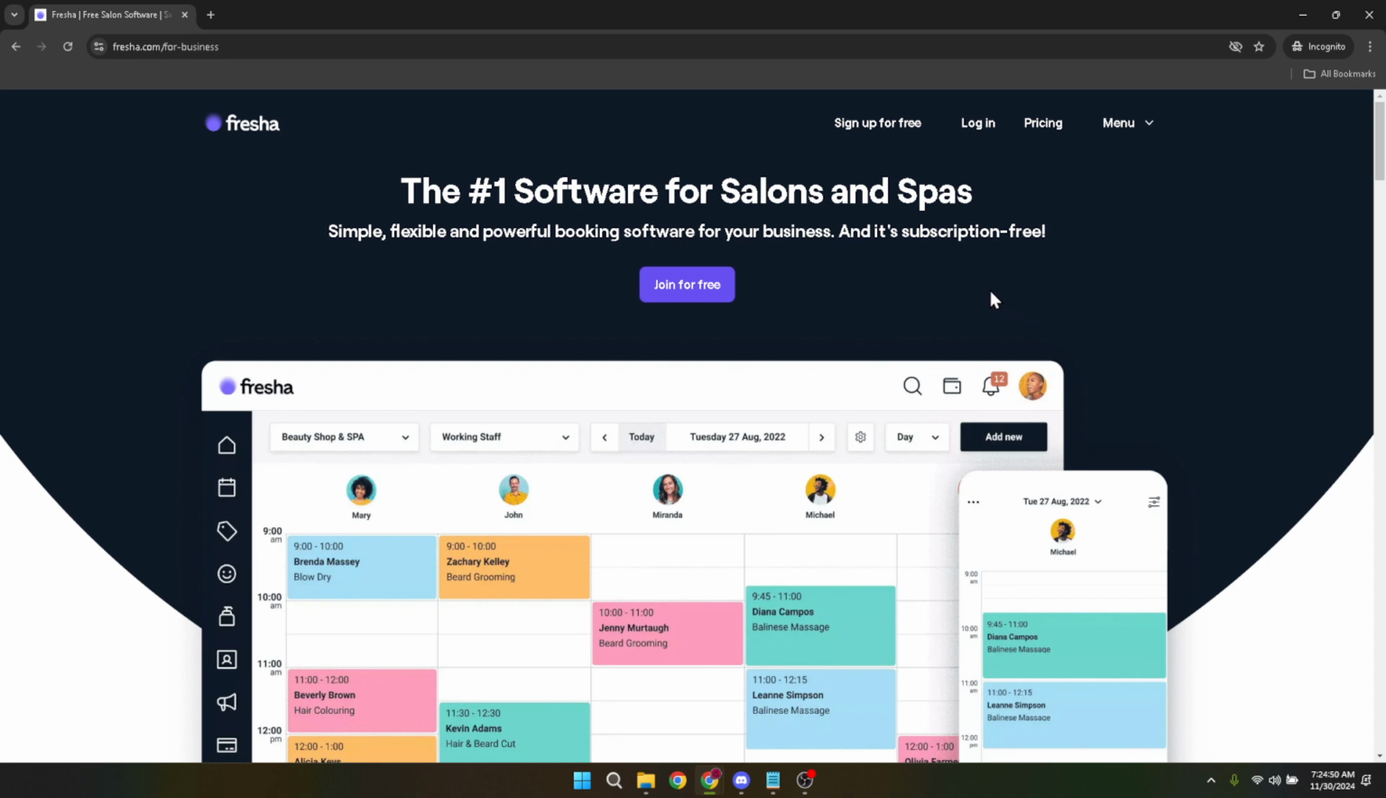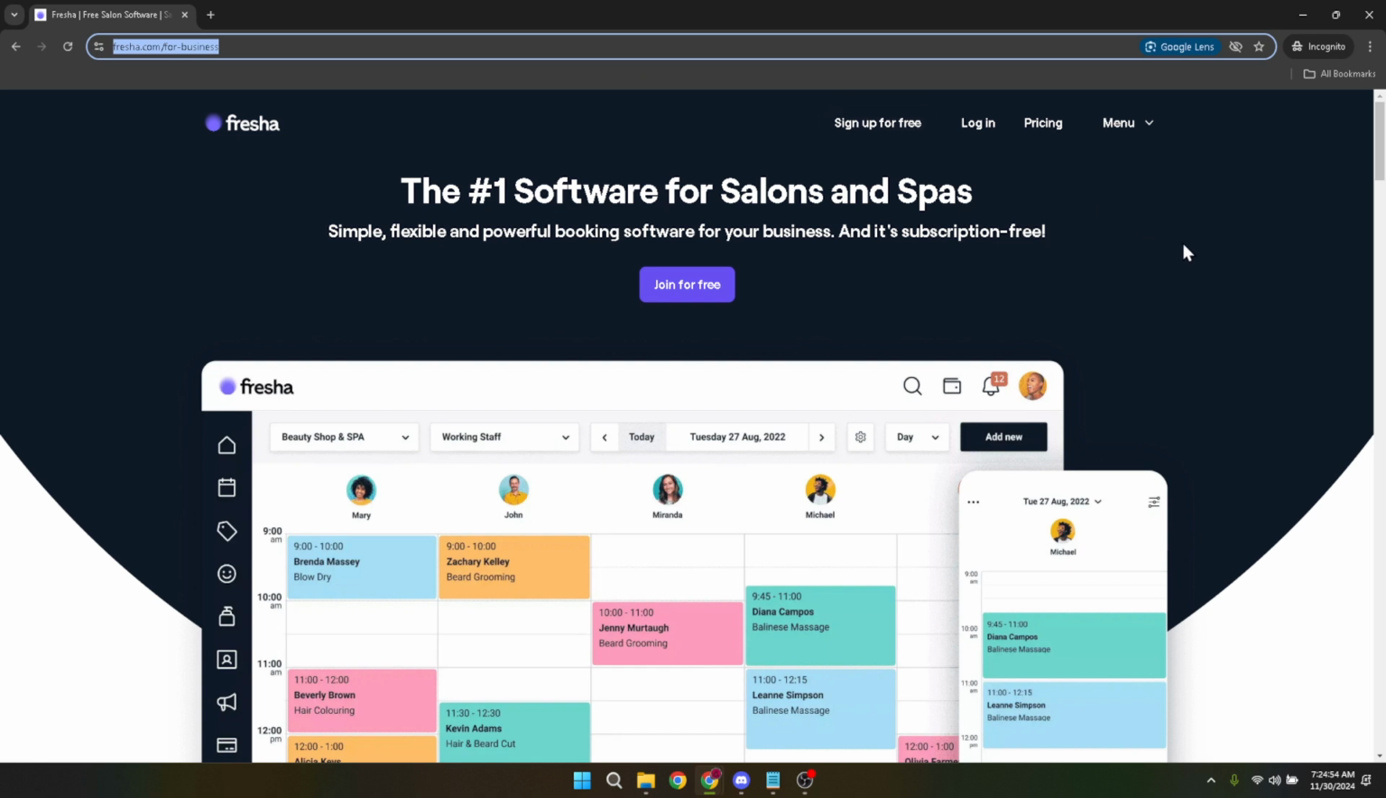Let's begin by navigating to the Fresha for Business page. You can do so by typing https://www.fresha.com/for-business into your web browser. This link will take you directly to the page designed specifically for business users like you, looking to leverage Fresha's extensive network and features. Once you've reached the Fresha for Business page, the next step is to log in.